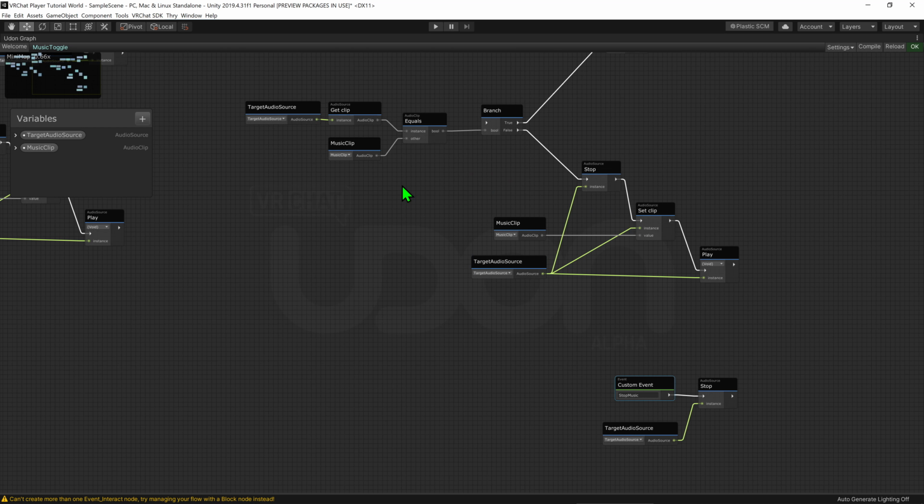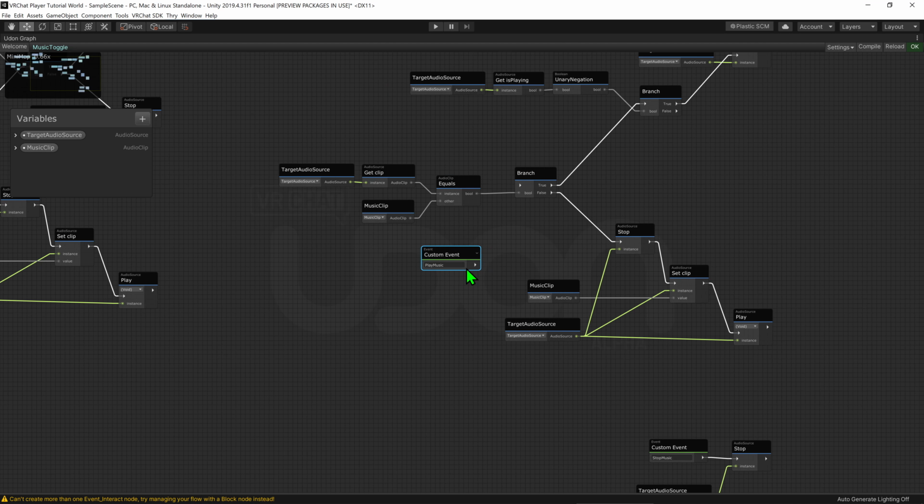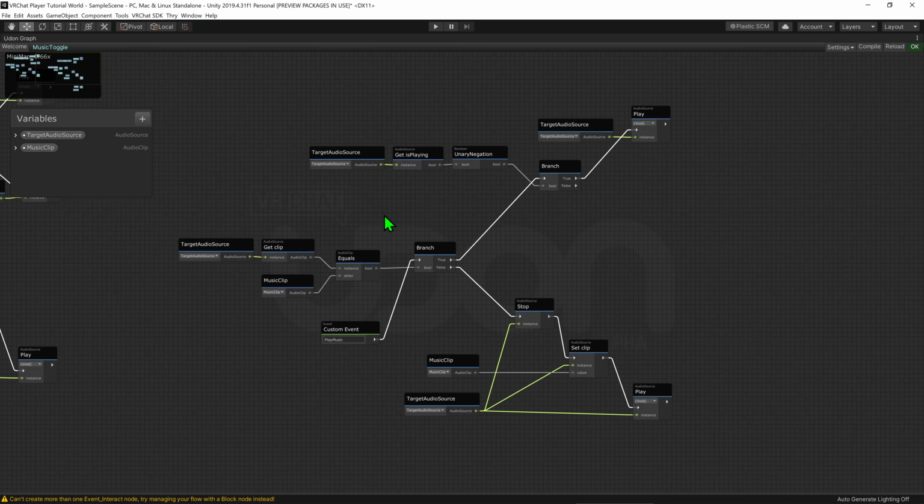And now I want to create a second custom event, and I'm going to call this play music and plug it into where the interact node was before. So now, whenever this event is called, it will check whether or not the audio source clip is the same, and if it is not, it will change the clip. However, if they are the same, it will come up to the second branch and check whether or not the audio source is currently playing. If the audio source isn't currently playing, it will tell it to play, but if it is currently playing, it won't tell it to stop.